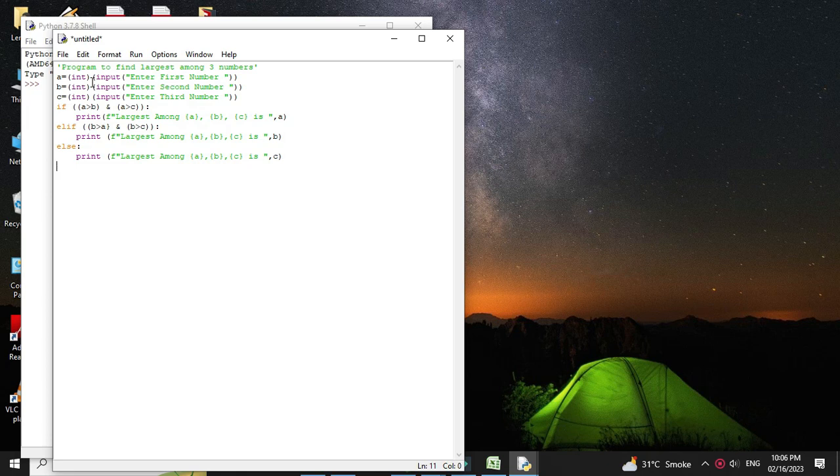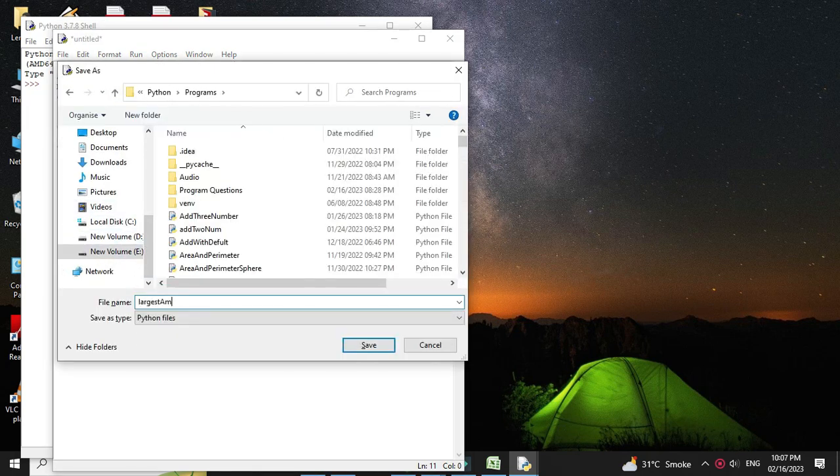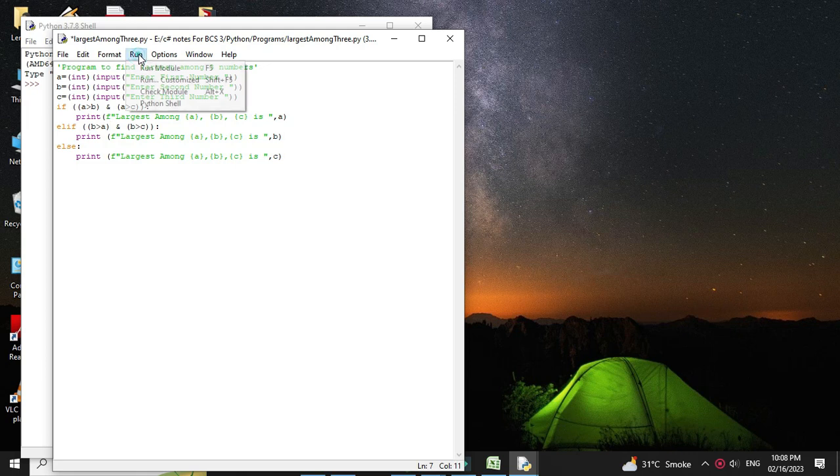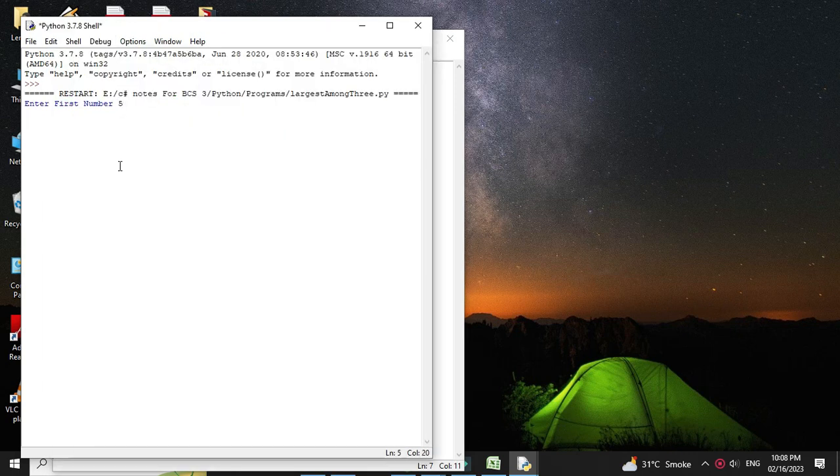Then we will save it and we will execute it. It will ask to enter the numbers. I will give 4, 5, 6. It will print largest among 4, 5, 6 is 6.